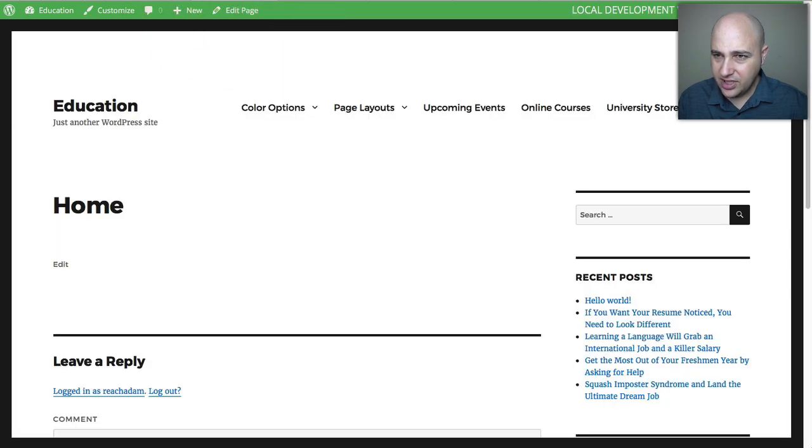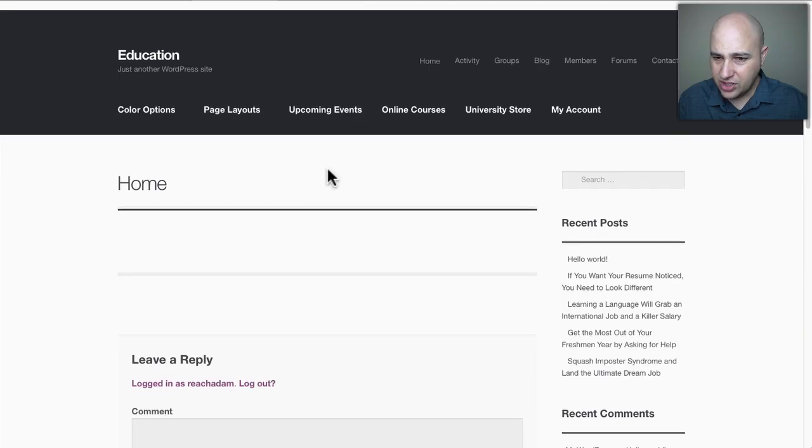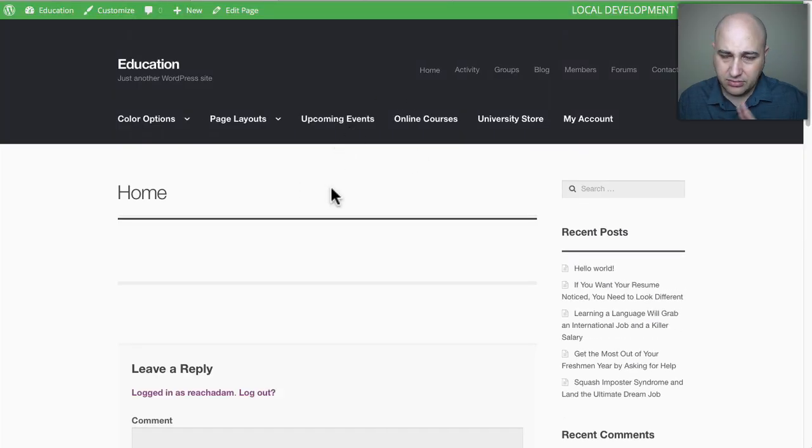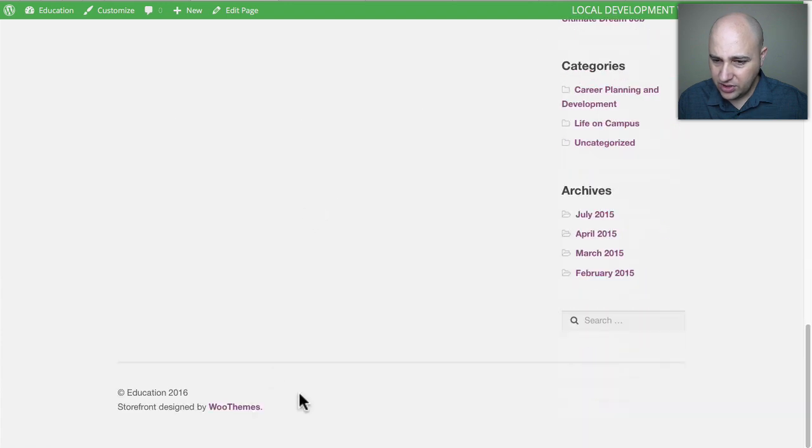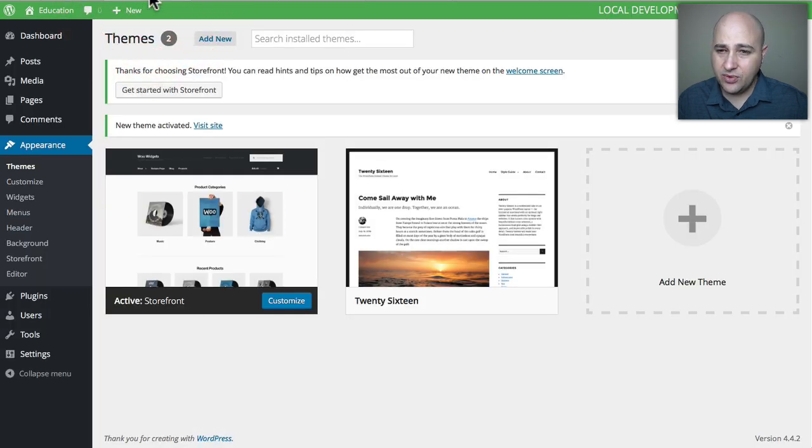And let's see, here's the front end. Let me do a refresh. And so here's the site default look. And when you scroll down, you have this Storefront designed by WooThemes and you can't get rid of it. And I'm gonna show you how to get rid of it right now.